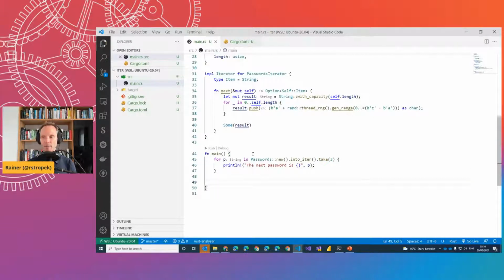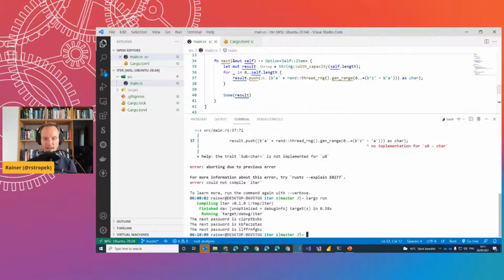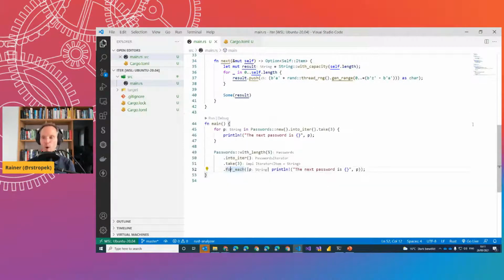in Rust really are. And of course, we can also write it in a different way. I will copy this one in because it is essentially the same, just in a slightly different notation. You see, again, I can use the with length functionality that we have implemented above and say I want to have 5 letter passwords. Into iter again, take 3, and then use the for each method to print the next passwords. So if I run this now, you will see we have the 10-digit passwords and the 5-digit passwords, exactly what we wanted to have.